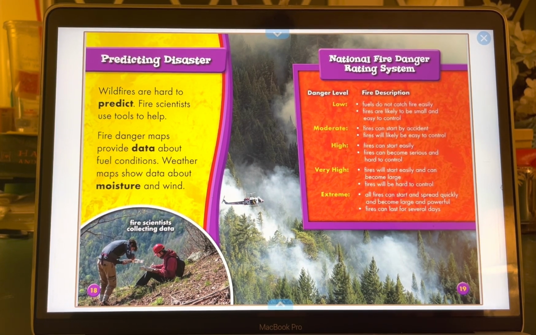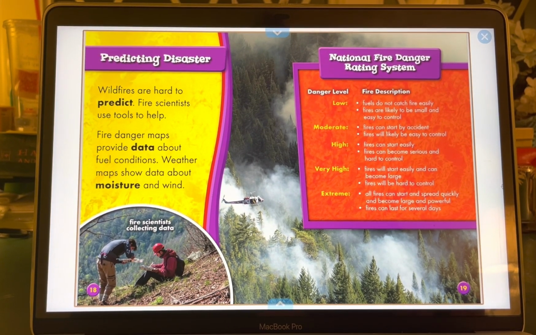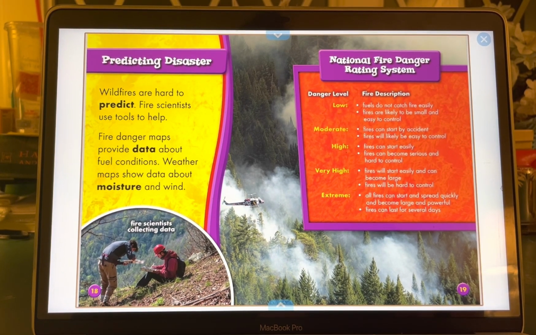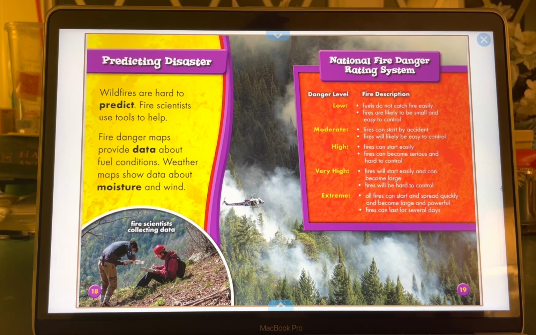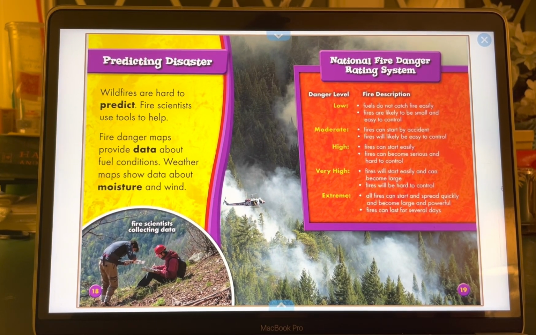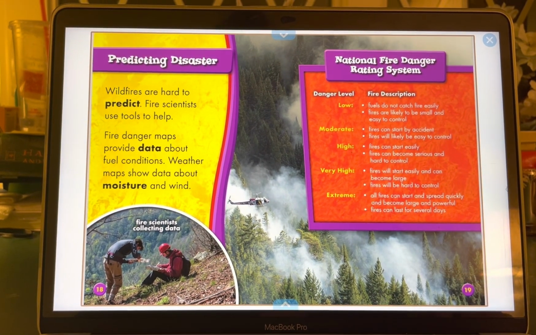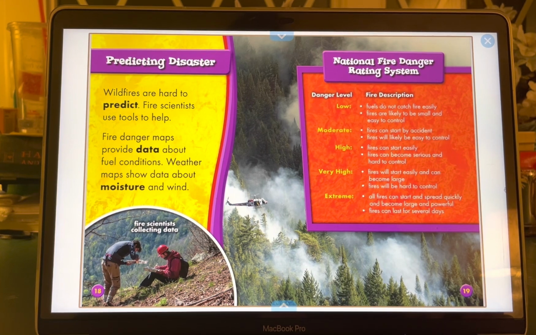Predicting disaster. Wildfires are hard to predict. Fire scientists use tools to help. Fire danger maps provide data about fuel conditions. Weather maps show data about moisture and wind. Down here is a picture of fire scientists collecting data.